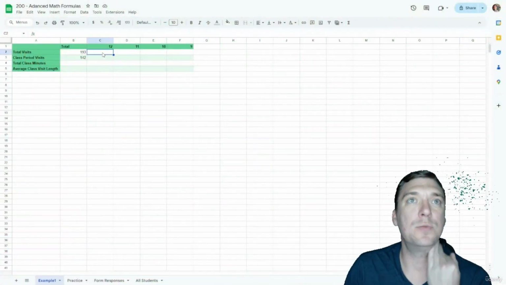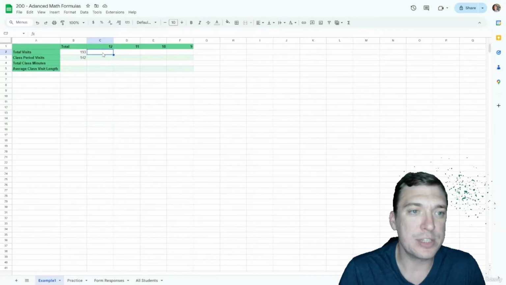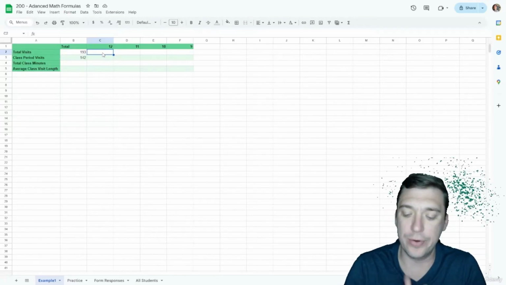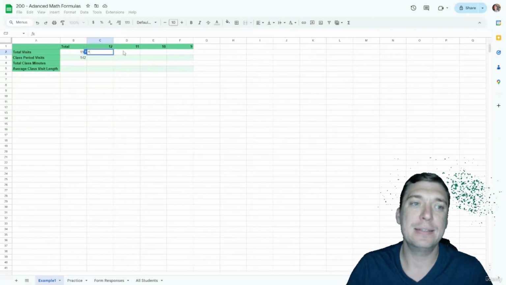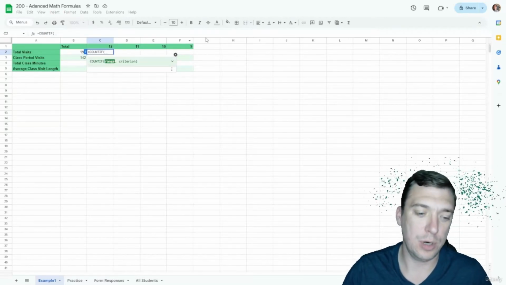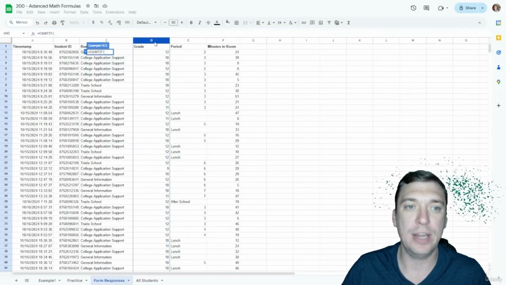So here on total visits, we're going to go ahead and start with this one. We're going to start with 12th graders. How many total visits are occurring for 12th graders? All right. So to do that, we're going to go ahead and type equals COUNTIF. We're going to pick the range of the grade level range here.